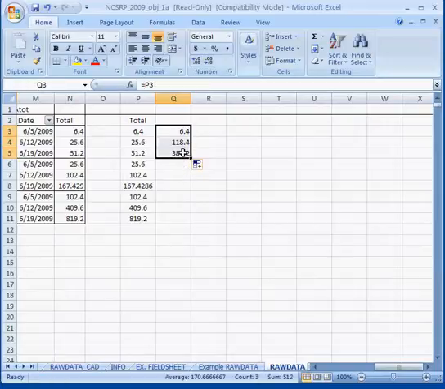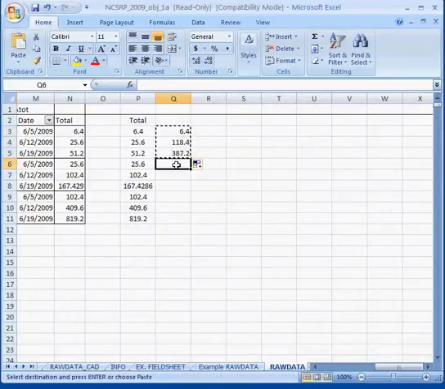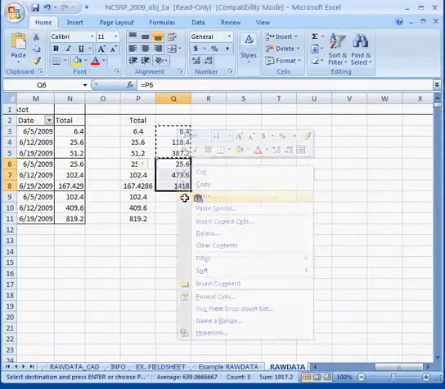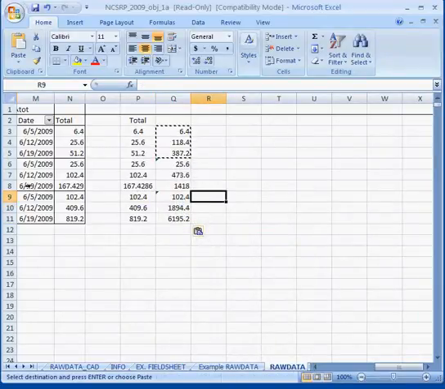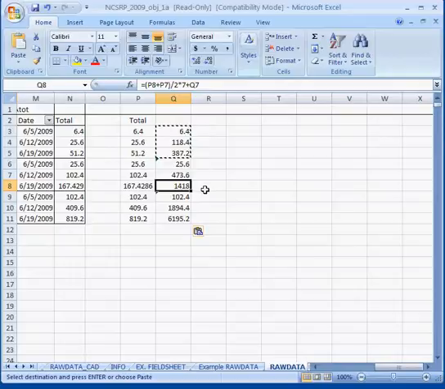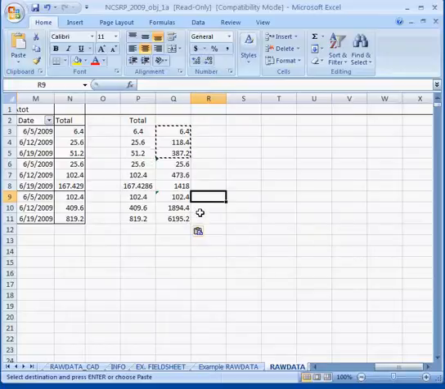And then what we're going to do is copy this. You can right-click and copy, and here you can right-click and paste, right-click and paste again. For this particular treatment, at the end of the 3 weeks, our cumulative aphid days was 1418. And then our last treatment, the cumulative aphid days, is 6195. Again, we can use these to make treatment decisions for this particular objective of the NCSRP.